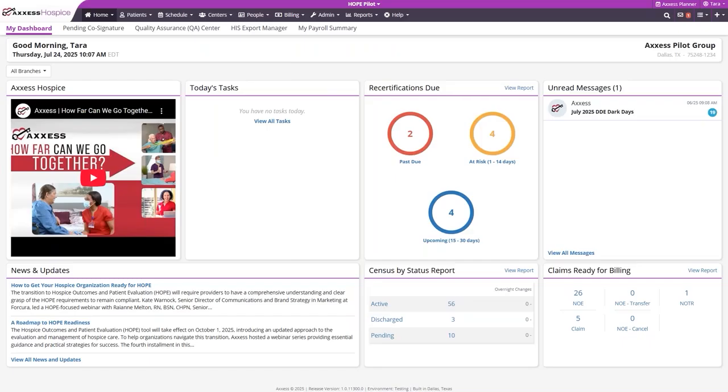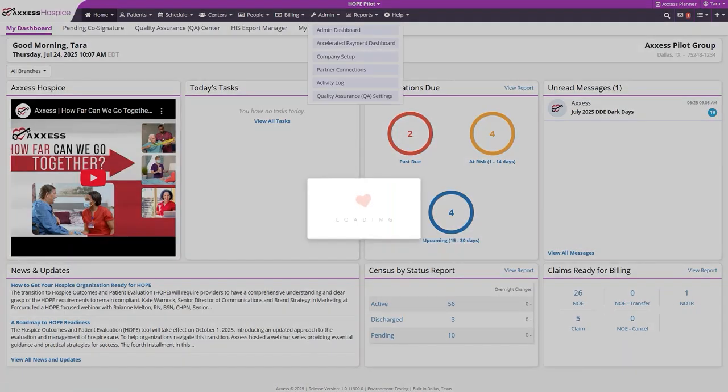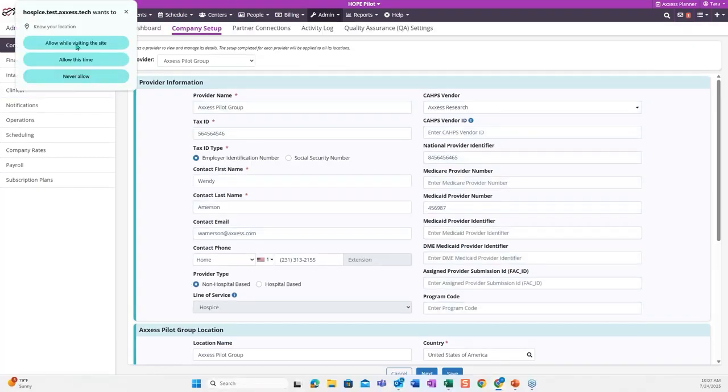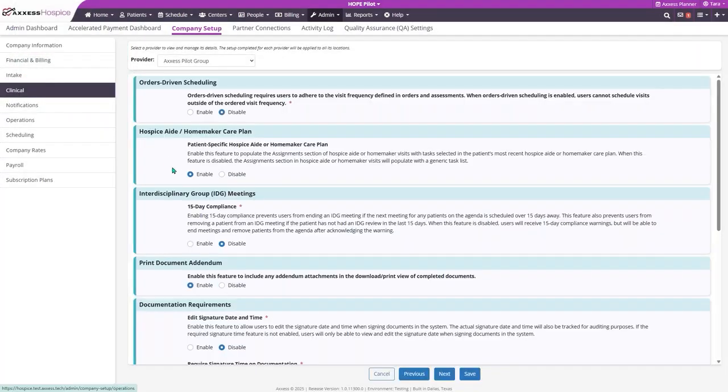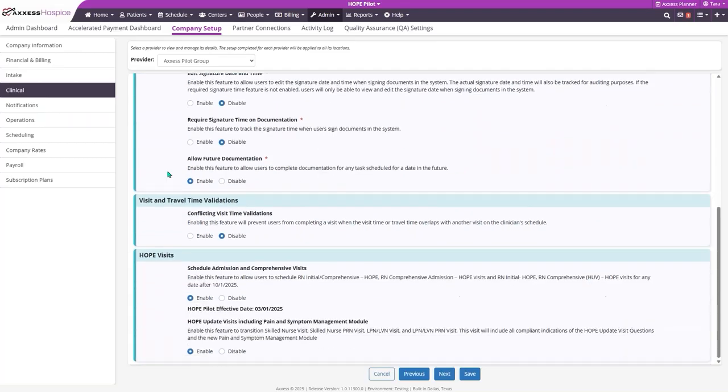To turn on the RN Comprehensive HUV form, go to Company Setup, Clinical, and scroll down to the HOPE Visit section. This form, along with the other HOPE admission forms, will become available to schedule after 10/1 of 2025.